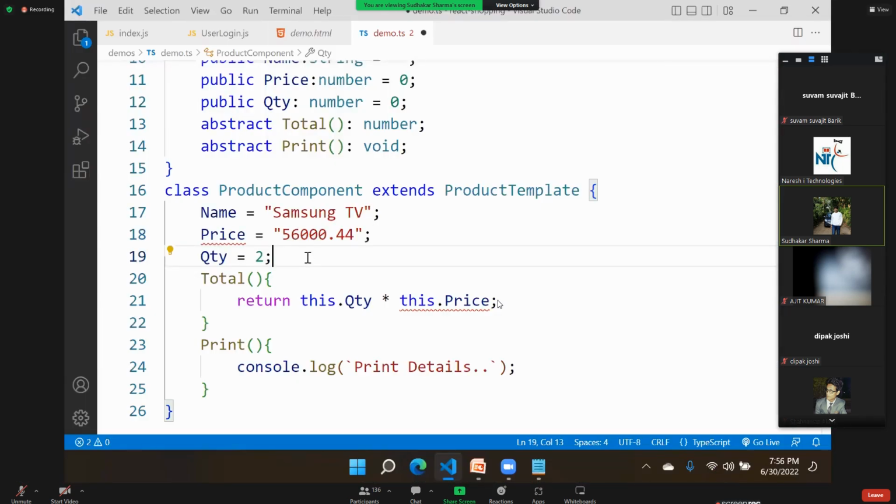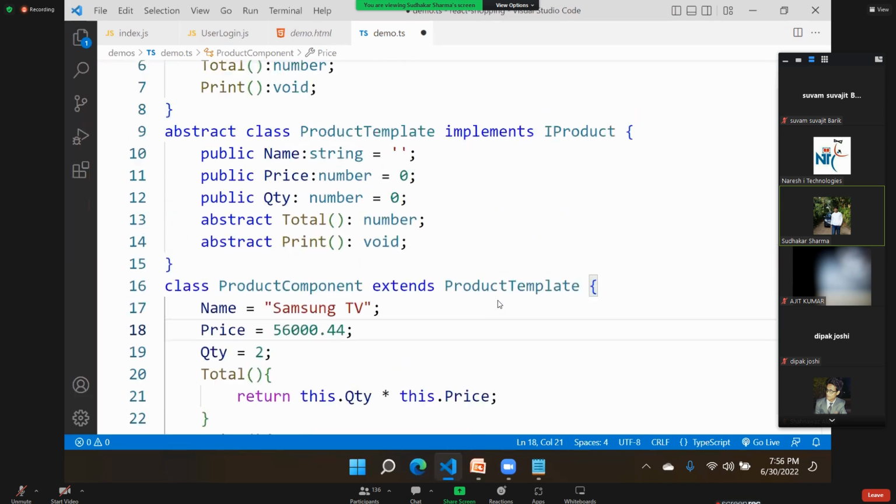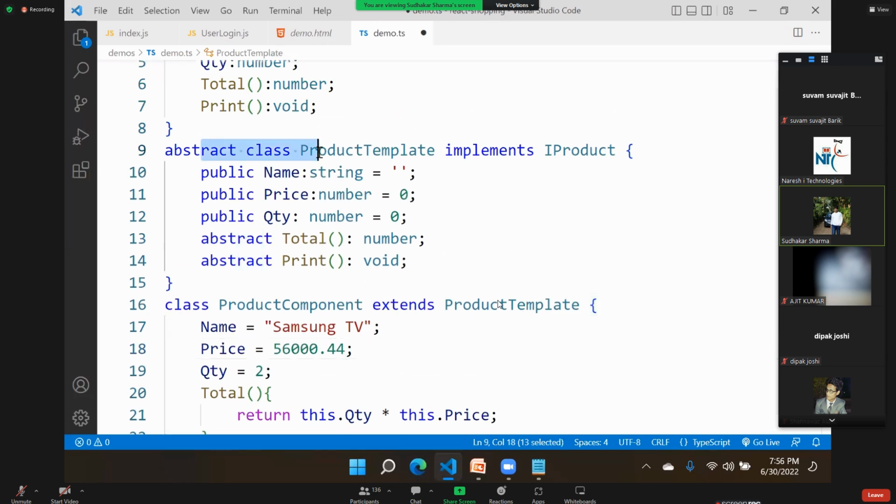Actually, it is doing that by implementing a template, and the template is an abstract class. That means the template contains a structure, and that structure is being used by your component. The component is using the members, and the structure of those members is hidden. They are not available here. They are coming from its abstract class.